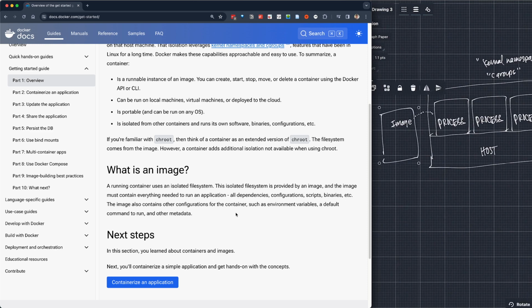and I'm going to make this blue. So it's a big old blueprint, and it can contain a list of things: dependencies, configurations, scripts, etc. And these are containers. This is a container, this is a container, and these containers are processes. The image also contains other configurations for the container, such as environmental variables, a default command to run, and other metadata. Okay, so it just contains a ton of stuff.